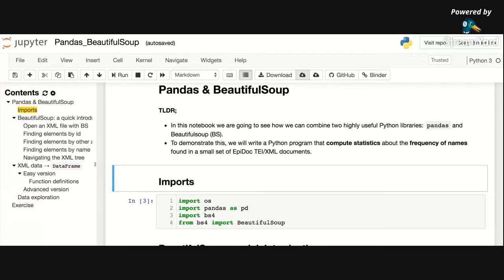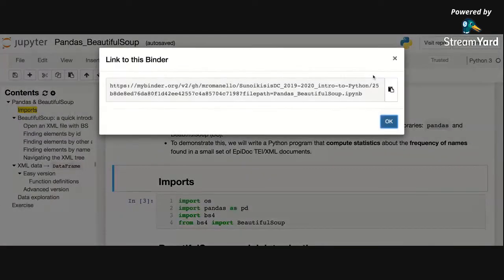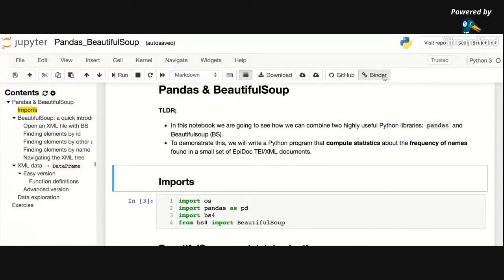There is also, if you want to share with other people the link to the Binder, a handy button, and the same for GitHub. So this shows you where the notebooks are stored in GitHub, which is what Binder takes as an input to provide this interactive environment.